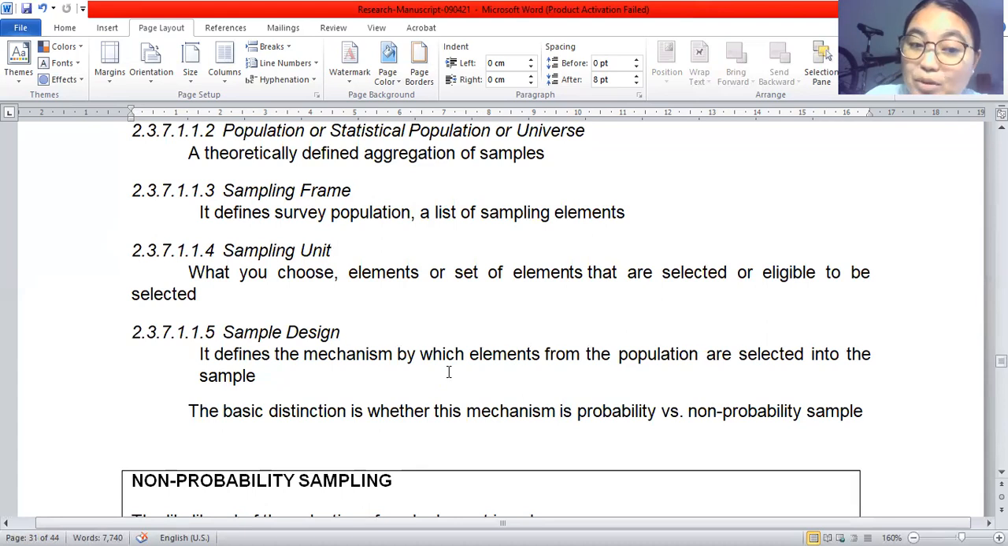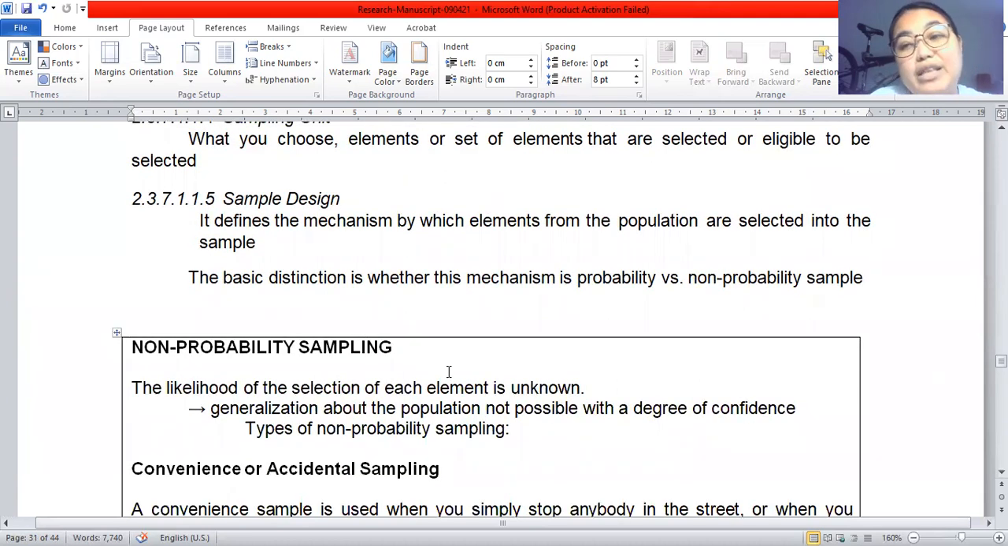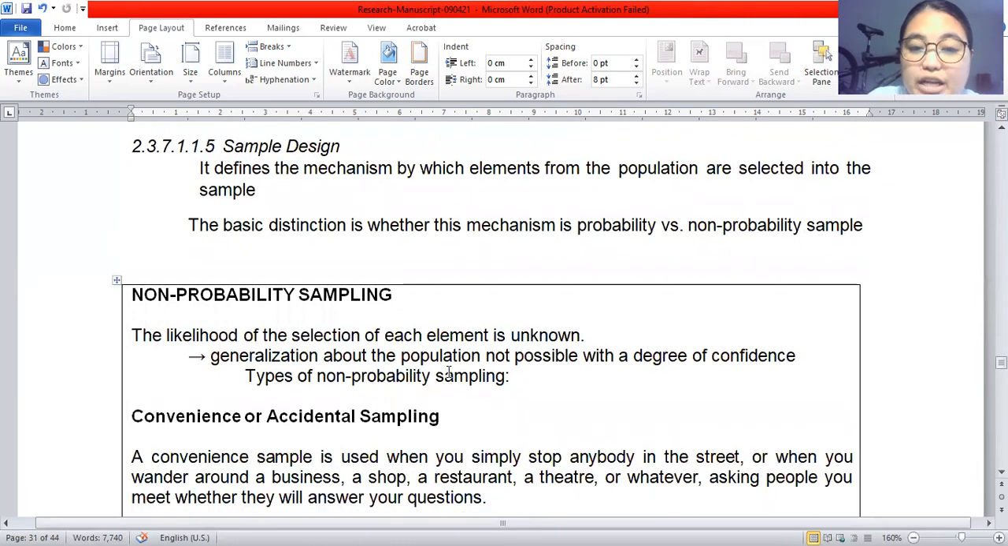Okay. And then the sample design defines the mechanism by which elements from the population are selected into the sample. The basic distinction is whether this mechanism is a probability or non-probability sample. Okay, let's go to the non-probability sampling. The likelihood of selection of each element is unknown, so generalization about the population is not possible with any degree of confidence.